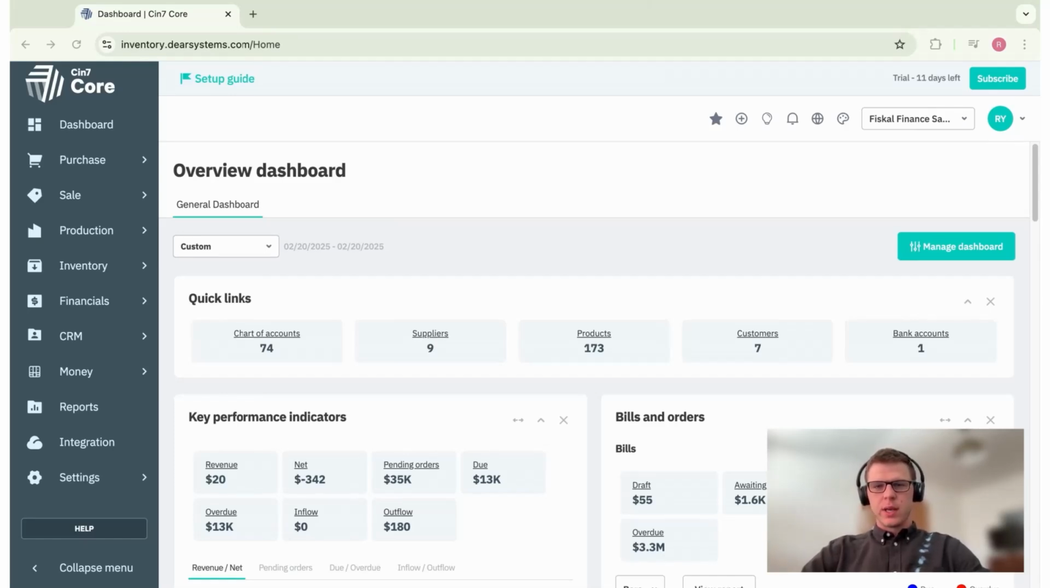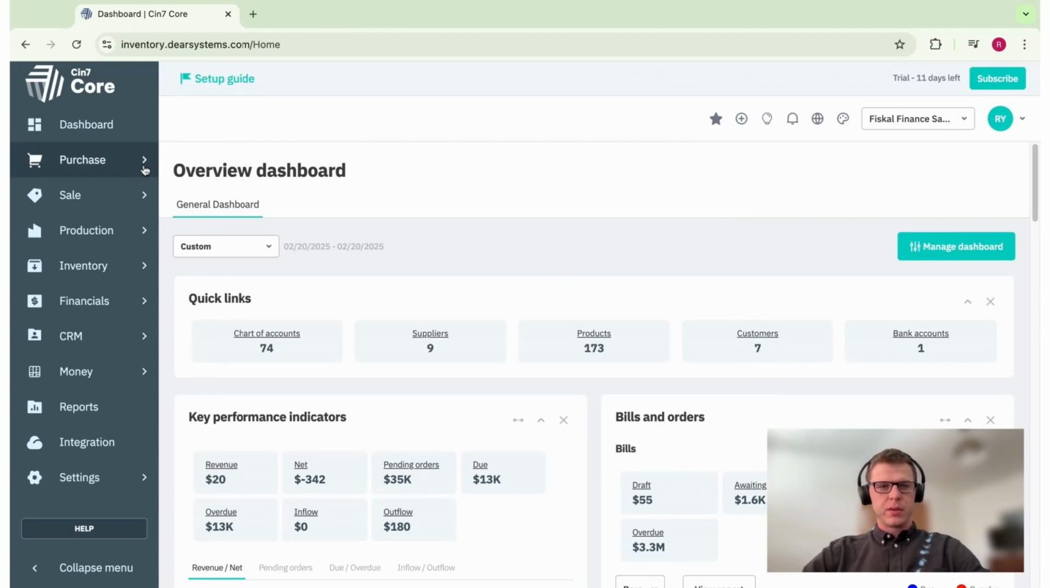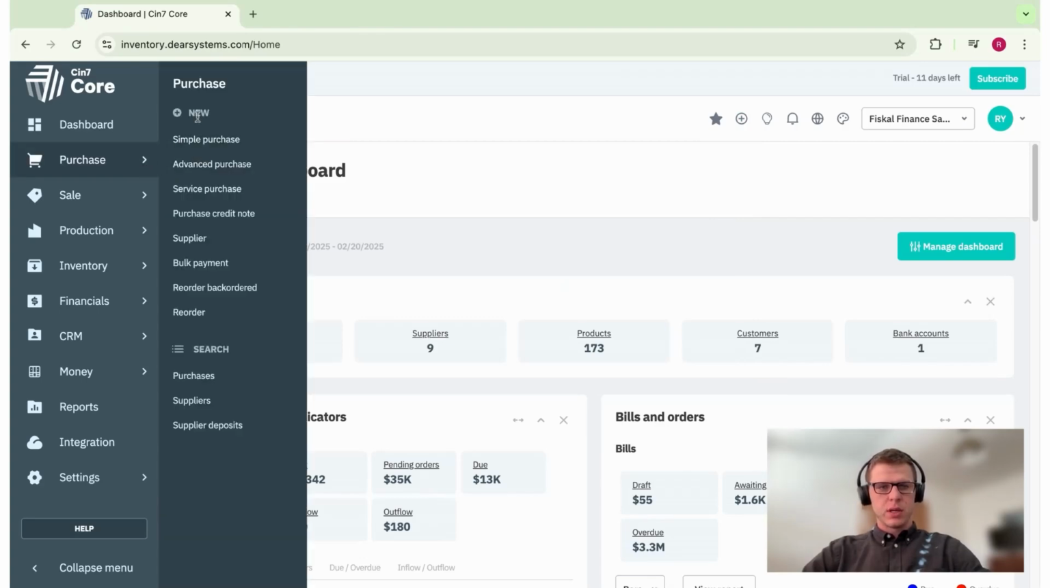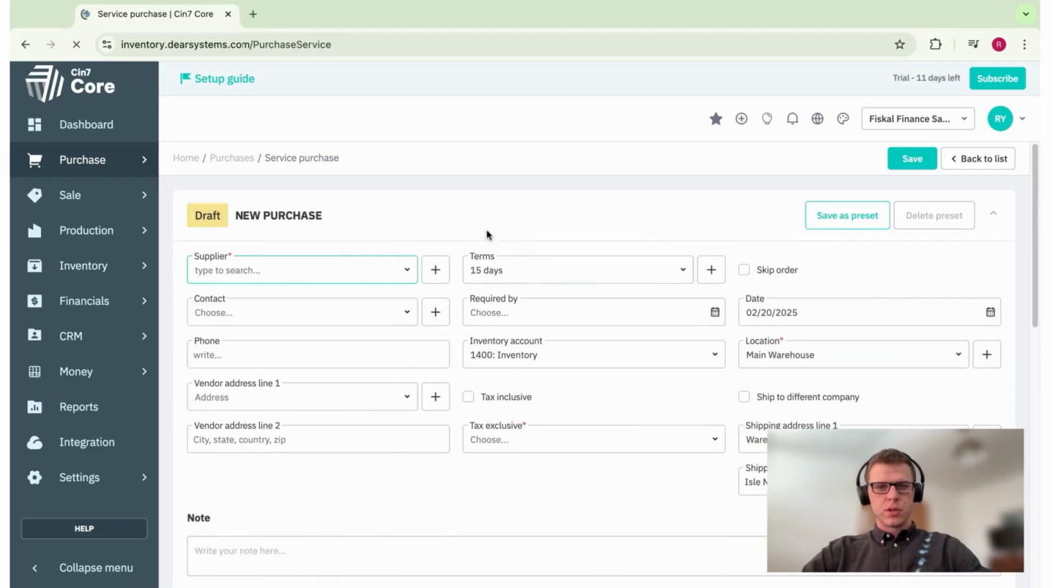So there's a few ways that we can get to a service purchase page. You can click the plus icon on the top of the page here under Purchases, select Service Purchase. On the left-hand panel under Purchase, you can, under New, select Service Purchase, or you can go to your suppliers, select the relevant supplier, and inside that page, you'll navigate to a service purchase selection. So let's go to service purchase.